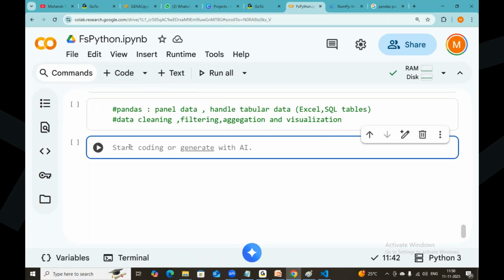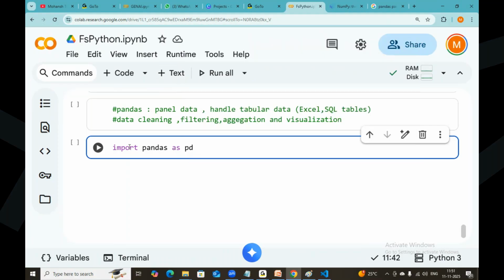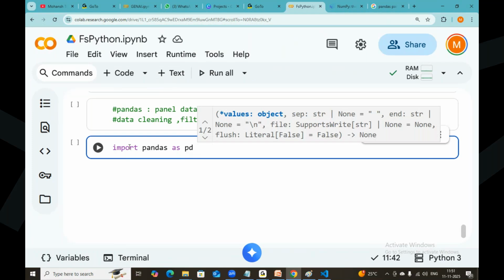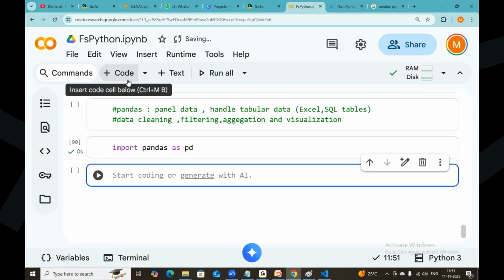Import pandas as pd. pd is an alias name. And creating a data frame. Now I want to create a data frame first. Here every panel is called a data frame. Now let's take some data.